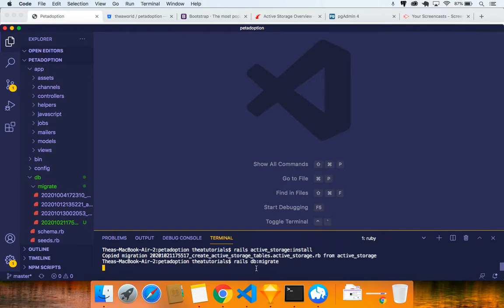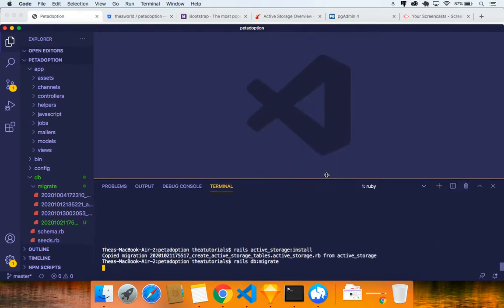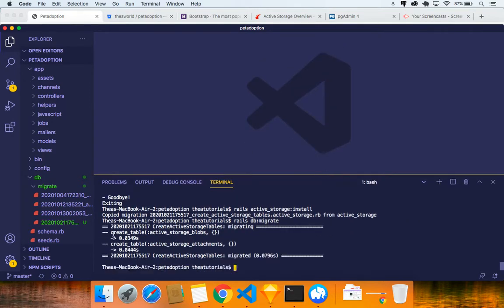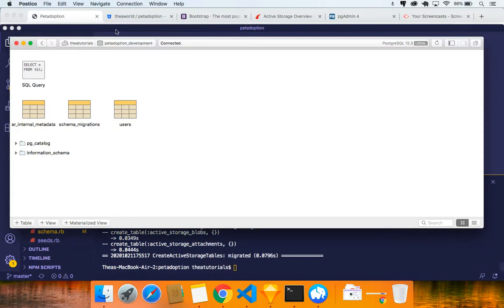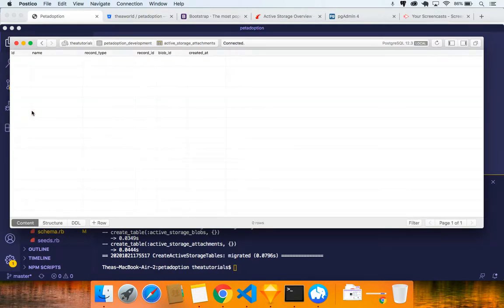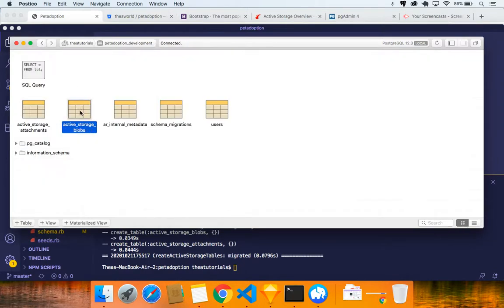So now rails db:migrate is going to migrate this into the database. And sure enough, once this is complete, you're going to notice, I'm just going to make this a little bigger, you're going to see it create a table. One is active storage attachments and one is active storage blobs. So you can open Postico and do a refresh, and you're going to notice it. There you go. There is the active storage attachments, sorry. And here is the active storage blobs.